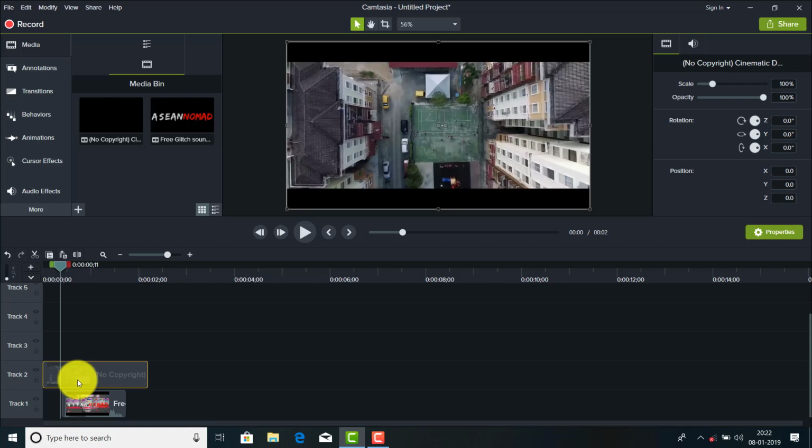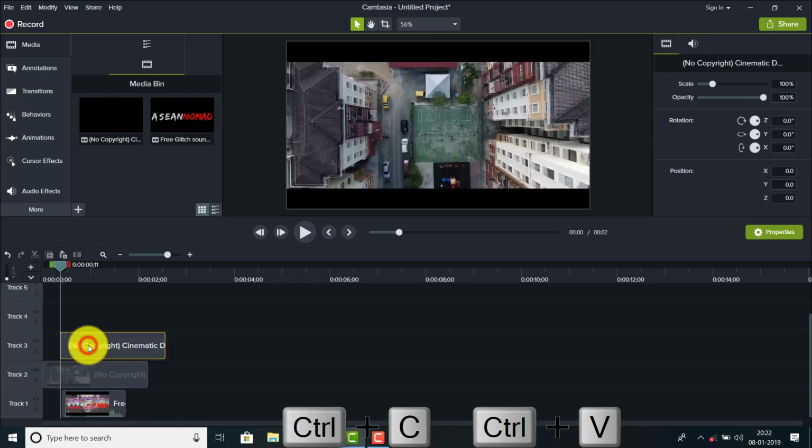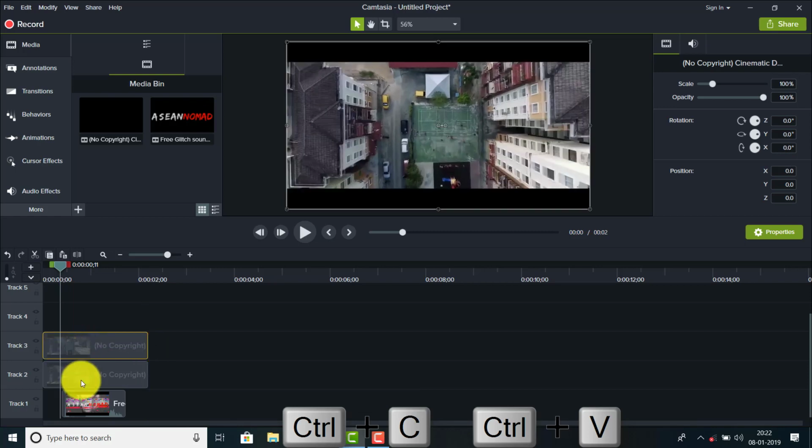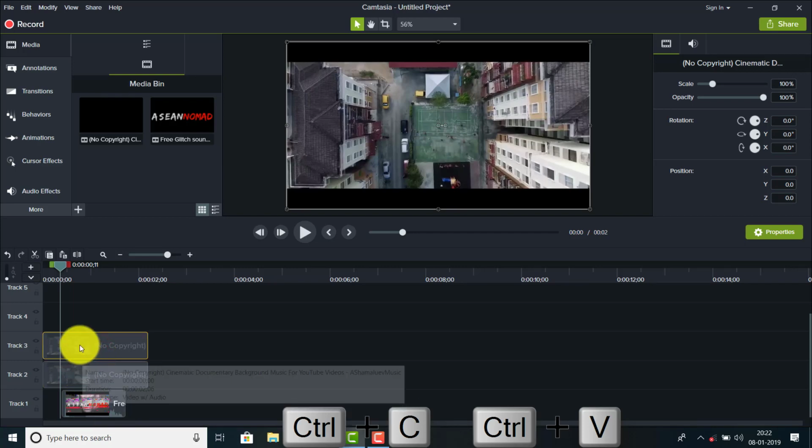the first step is to duplicate this video file by pressing Control C and Control V. I have duplicated this video file and have placed that on track 3.